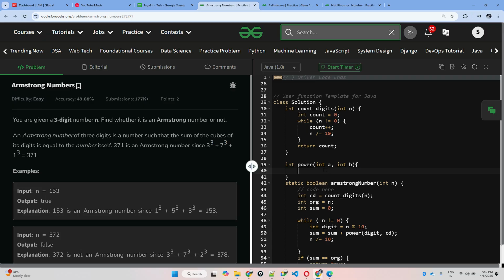What this function has to do? This function has to return a power b, right? So suppose if you pass 5 and 3, it has to return 5 power 3, which is nothing but 5 into 5 into 5. That is the logic we have to write here. Now how to do it? Again in your mind, right, keep 1, right? So this number a, just keep on multiplying by this.